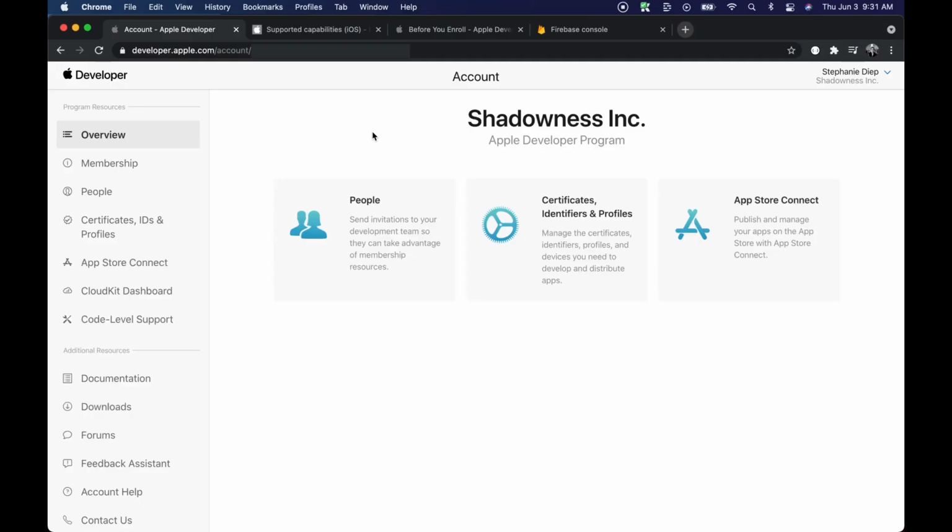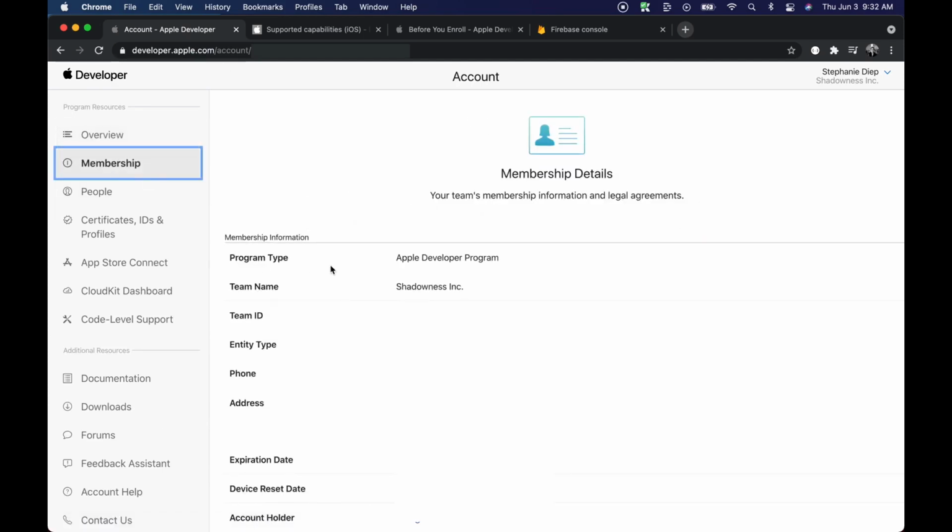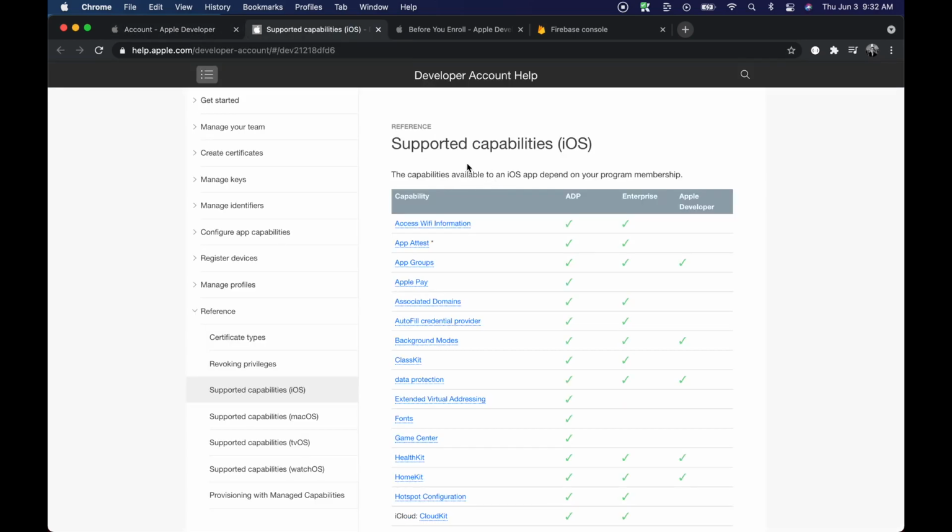Before we continue, you need to make sure that you're part of the Apple Developer Program, because some features, including push notifications, aren't available to free users. You can check your program type by going to developer.apple.com/account and then click on Membership. On the first line, you will see the program type and you will see if you are part of the Apple Developer Program or not. You can also check the supported capabilities for your program type on this page. The link for this page is also available in the text content of this section.